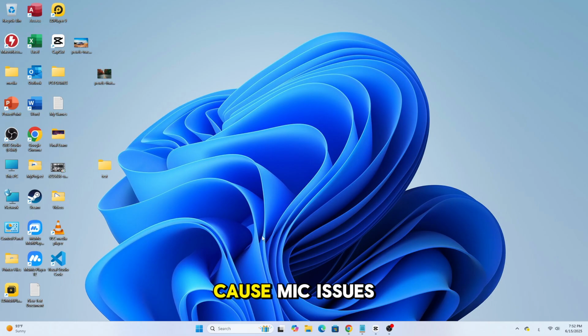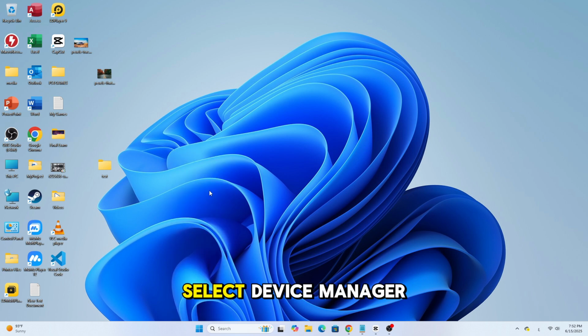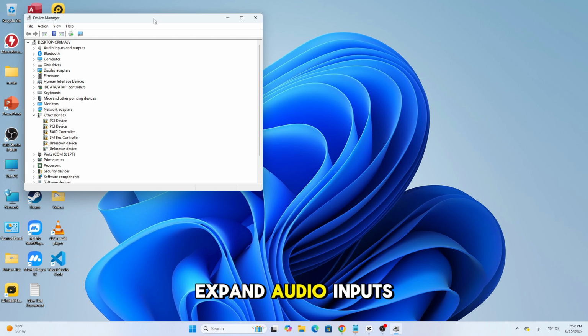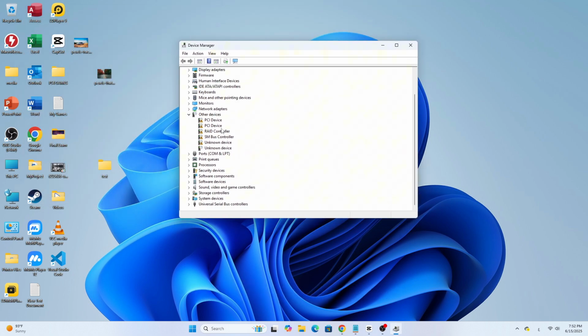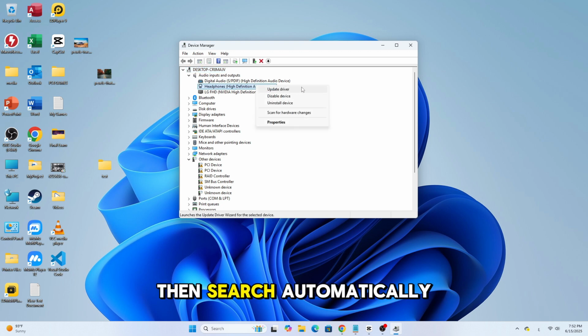Old drivers might cause mic issues. Here's how to update them on Windows 11. Right-click the Start button, select Device Manager. Expand Audio Inputs and Outputs. Right-click on your HyperX mic. Then Update Driver. Then search automatically. Let Windows find and install the latest driver.